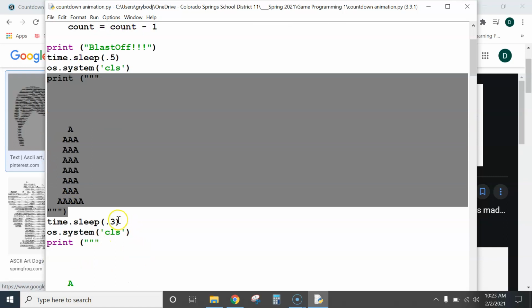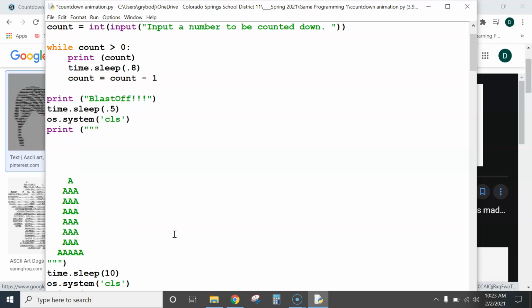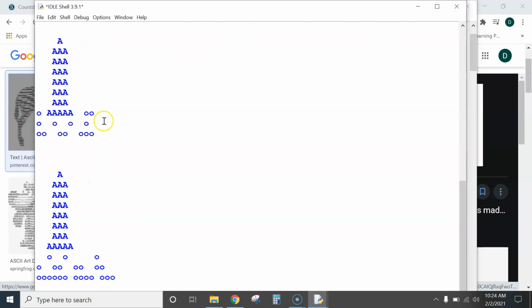So watch, I'll give you a chance to look at it here. I'll have this sleep. Instead of 0.3, I'll have it sleep for 10 seconds so that we can take a look. All right, so if I just run it, enter a number to be counted down, 1, and now the first picture is just going to sit here for 10 seconds so we can look at it. So the triple quote was up here. I intentionally put some space, and the reason I did that was so that I could see the rocket starting to move off the ground before it disappears.